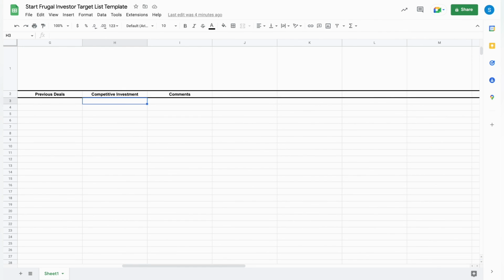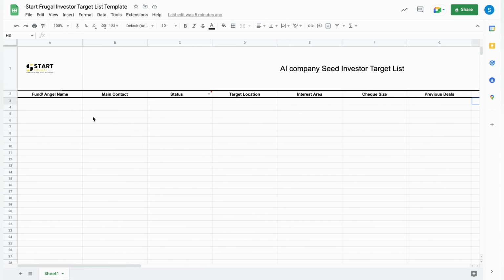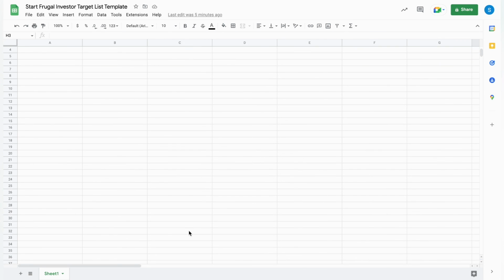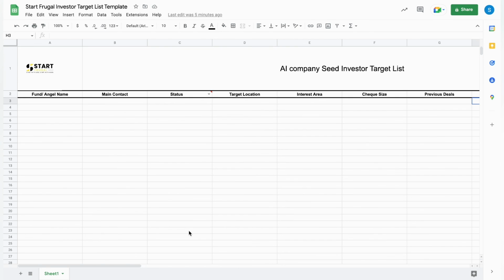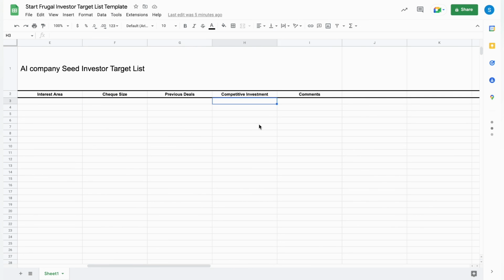And lastly, any other comments. For example, you can note that you can get a warm intro from your contact, or that you are still not sure whether there will be a good fit. You can fill out the whole form. In general, you should have at least 30 to 50 investors to start with to target, and you can even have a column called priority to list out your favorite investors to target.